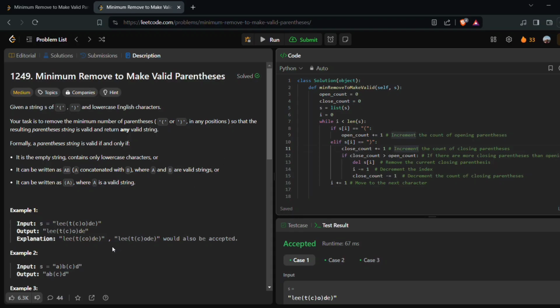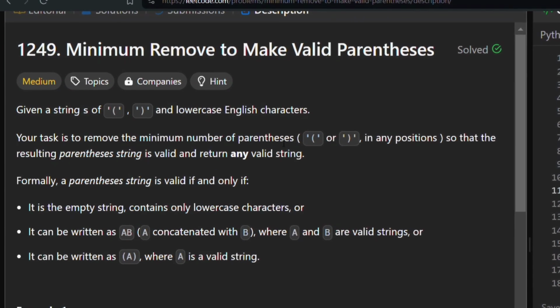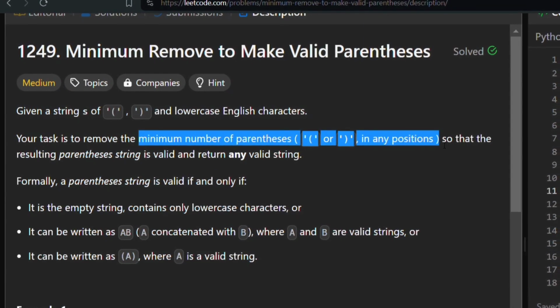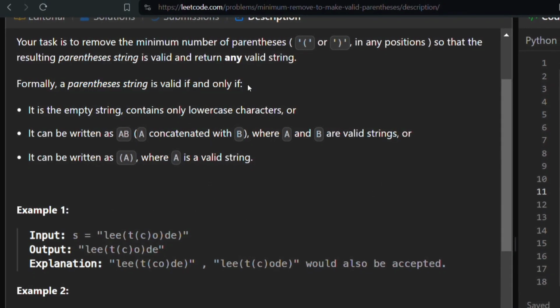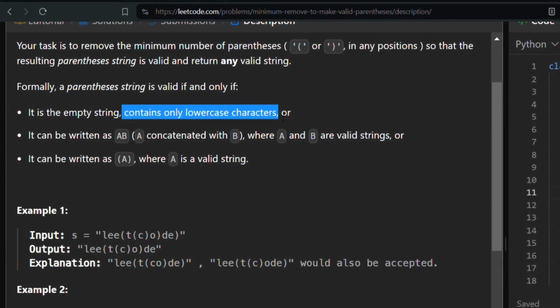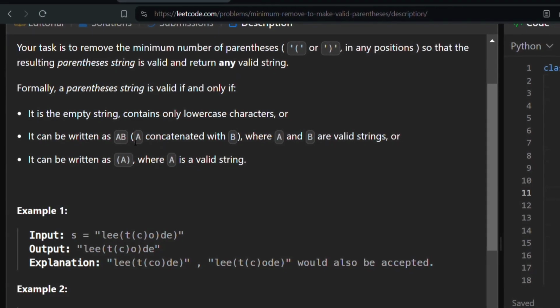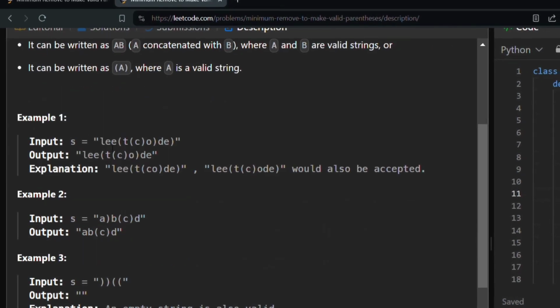This is day 6th April 2024 and today's daily LeetCode challenge question is Minimum Remove to Make Valid Parentheses. We are given a string S. We have to remove the invalid parentheses to make the string valid, and an empty string is also considered valid. A string is valid if A and B are valid parentheses and they are inside a parenthesis.